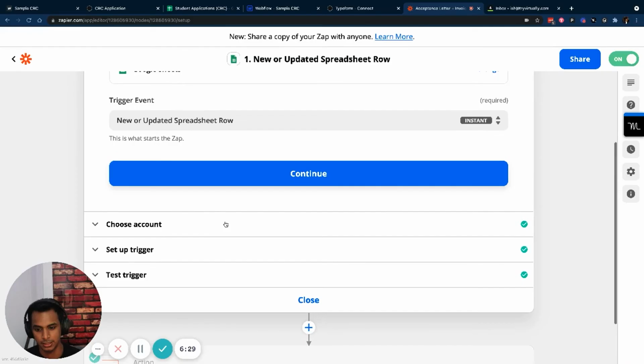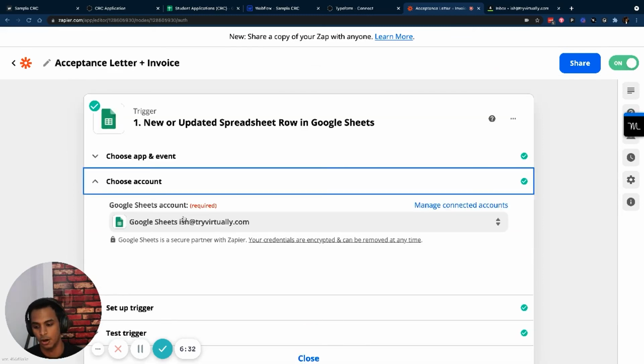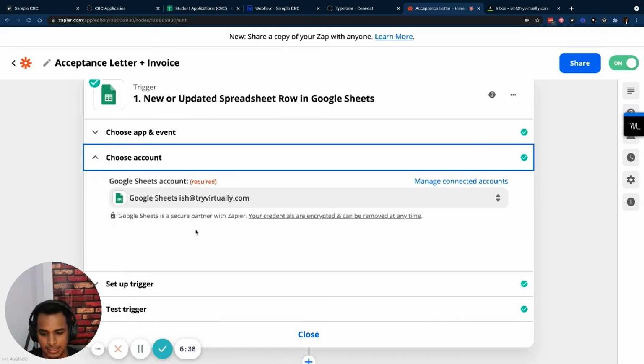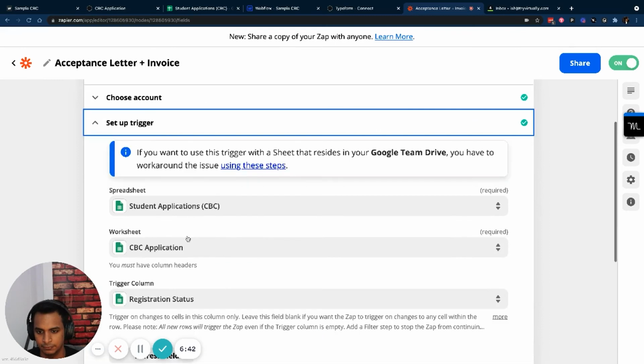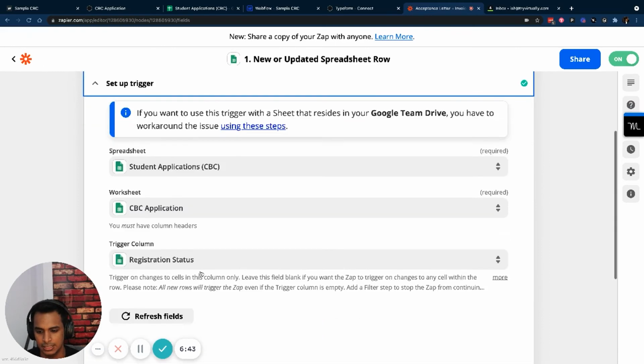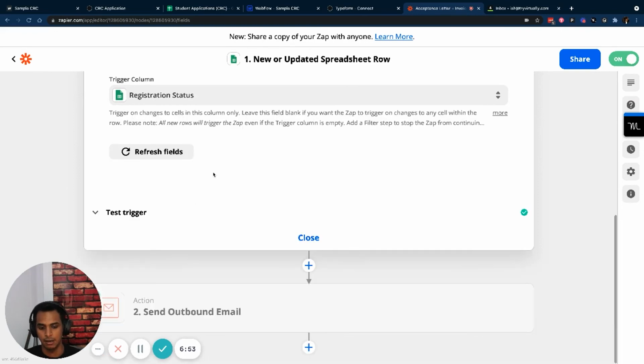Now, we could theoretically set up a third Zap that once that invoice has been paid, they could automatically get added to a Slack or Circle community. For the sake of this demo, we're gonna just ignore that and pretend that already exists. So right here, as you can see, similar to before, except this time we're looking at specifically when this column was updated, so the registration status, when this is updated.